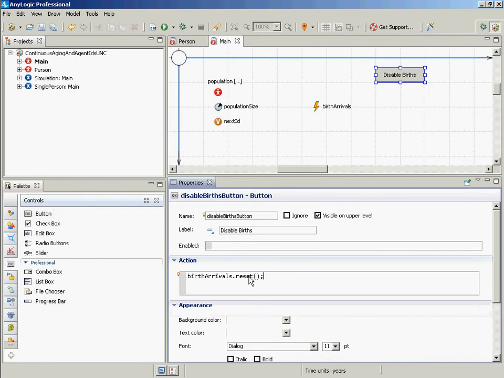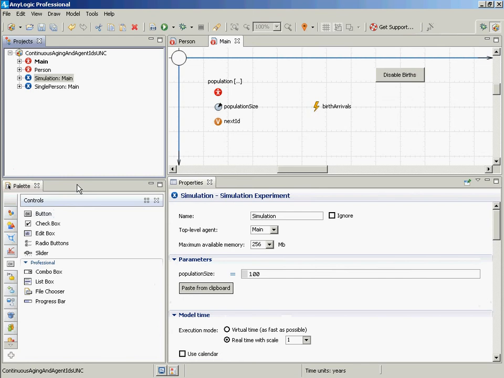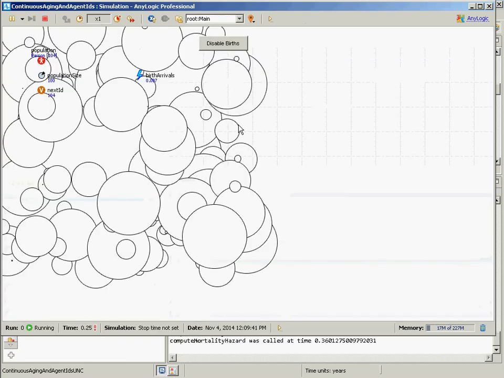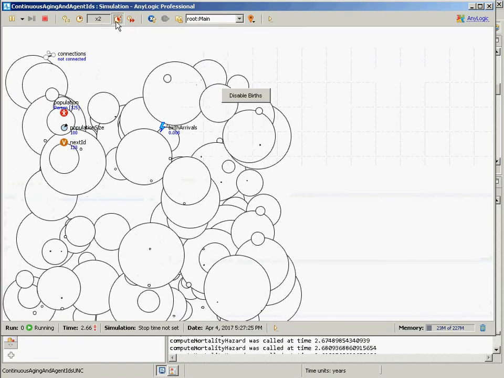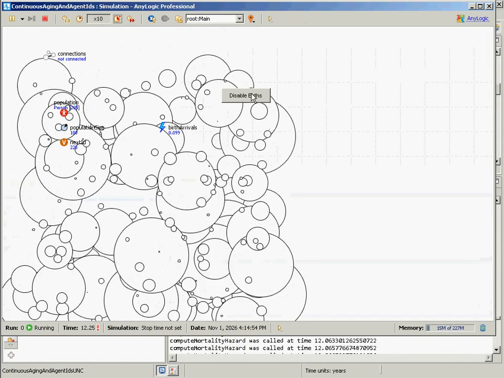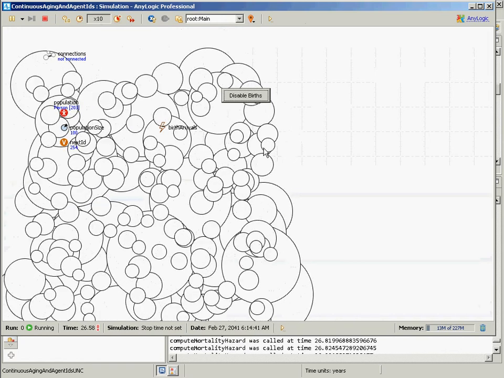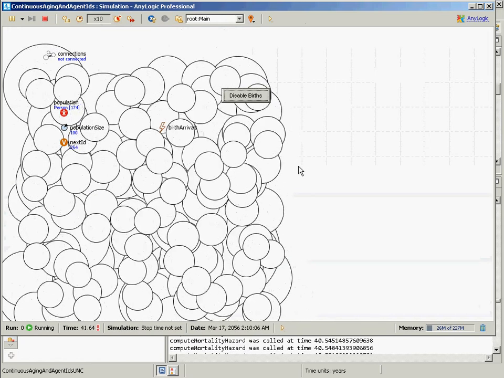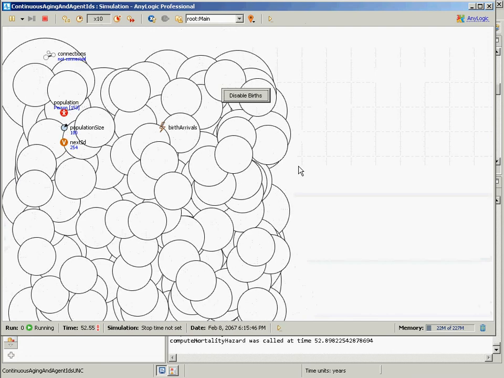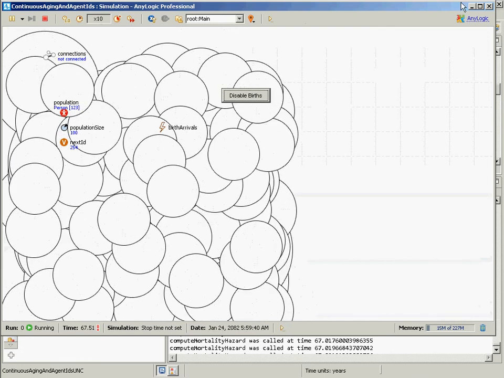When I push this, this will happen. That's an event of sorts; it will fire off. So watch this. I do this, and births are occurring. People are coming in here over time, and I could say disable births, and now no new births are occurring. You see that?